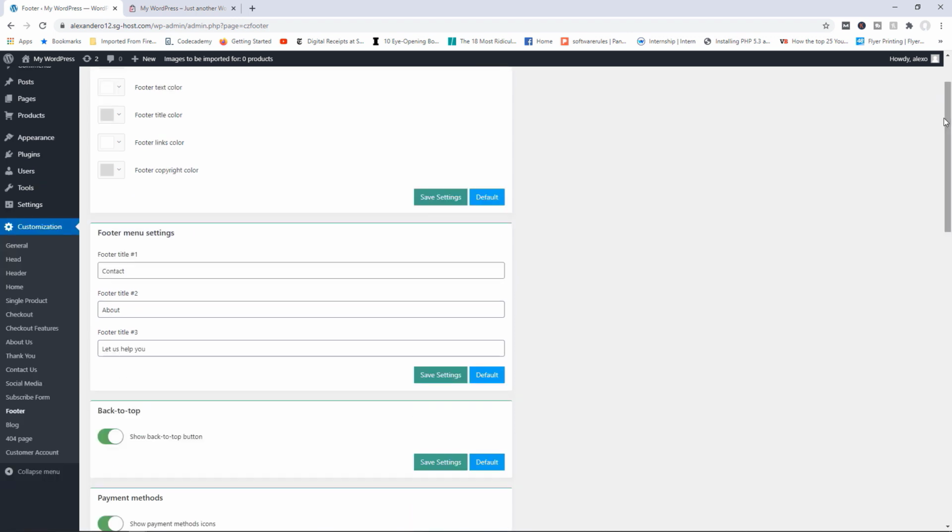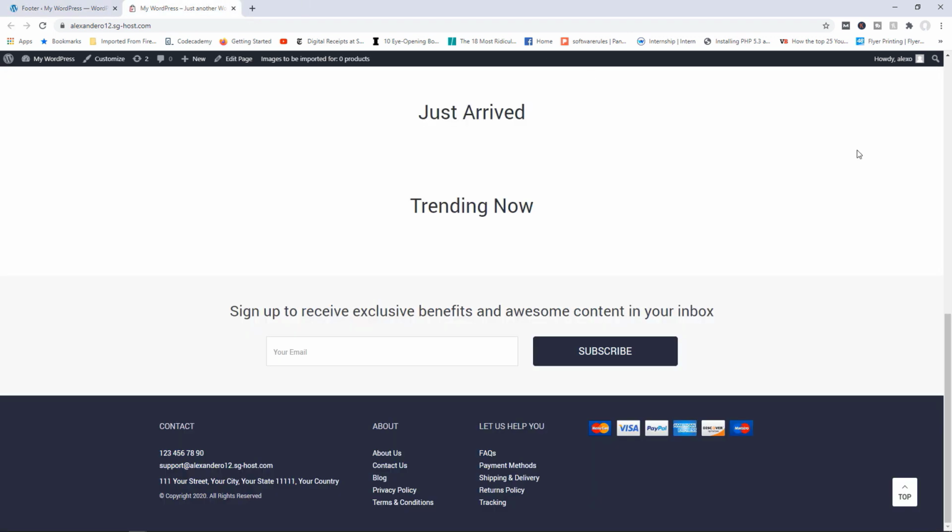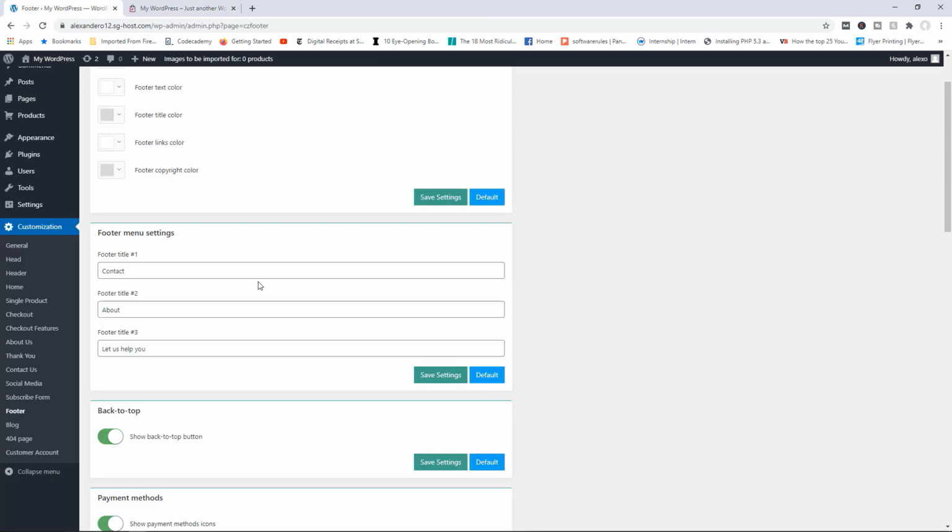And it's pretty basic. I mean, there isn't much to really configure in here. You do have a contact widget where you can add a phone number, email address, physical address if you want to, an about widget with links to, like, privacy policy, contact us, about us, and then a let us help you widget. So the only thing I'm going to change here really would be to change the text for let us help you to something like, let's say, more information.